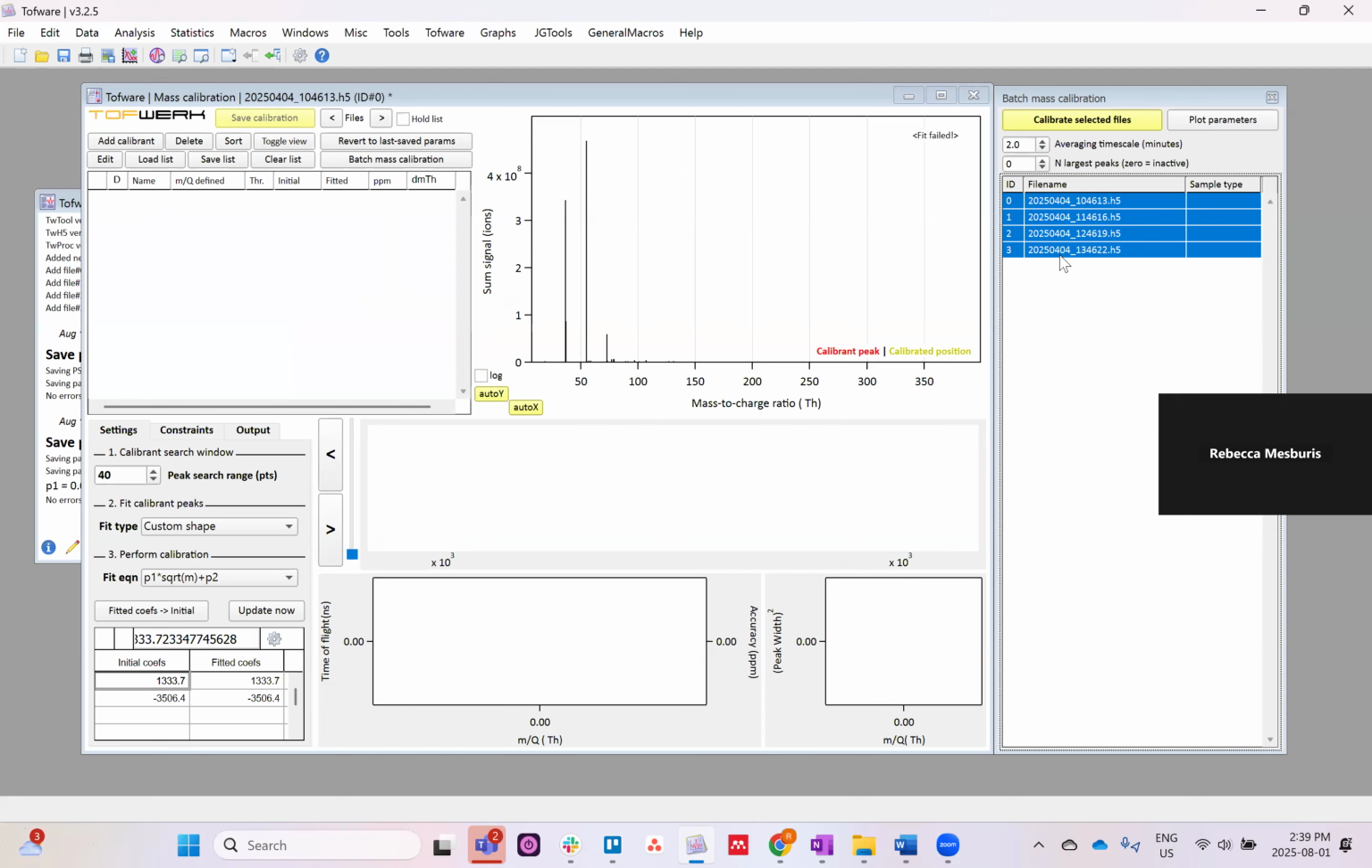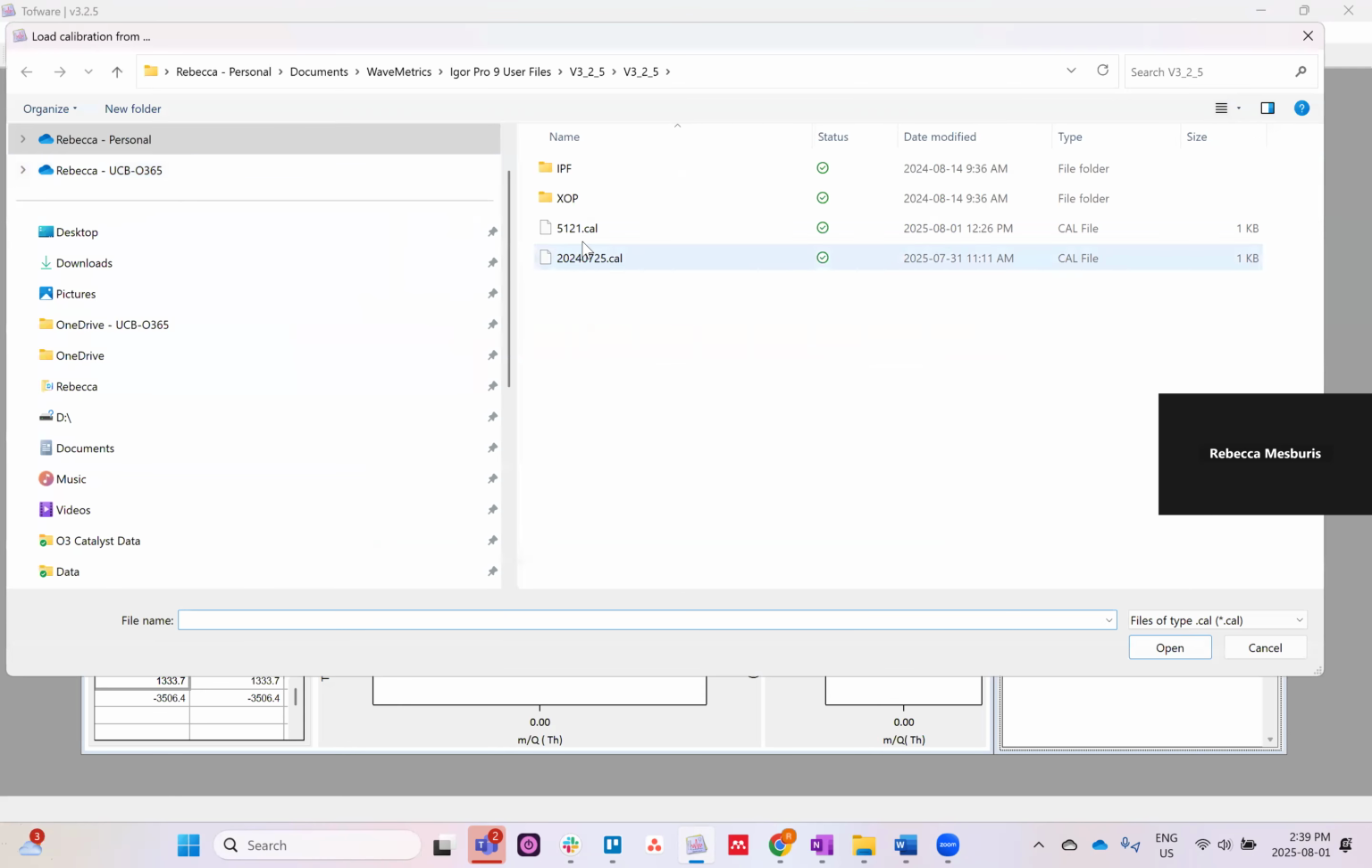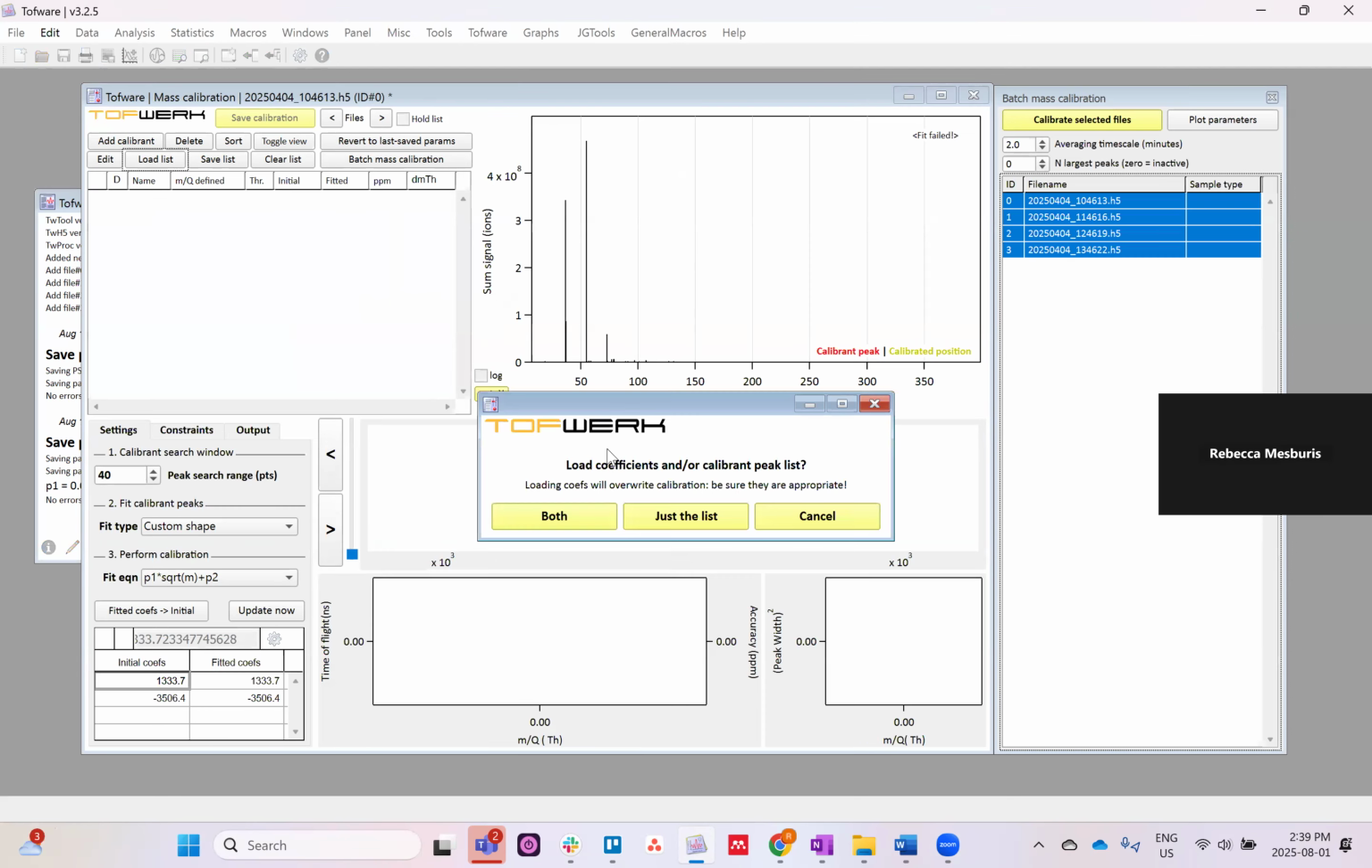The first one is if you have a mass cal list. So if you've been doing multiple experiments in a row in a similar setting, or someone in your group has given you a list, you can go load list. In my case, I have one from when I TA'd the class, and I'm going to hit open. And you can either load both the coefficients and the list, or just the list.